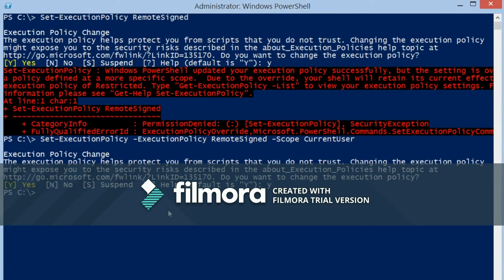Let's recheck whether the policy is changed or not. Get-ExecutionPolicy. Wow, so the policy is set as RemoteSigned. In this case, we can run all the scripts which we create locally. But if we download a script from the internet or from outside, the script must be signed. That script should have a signature.